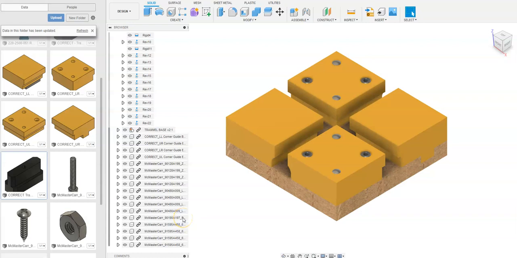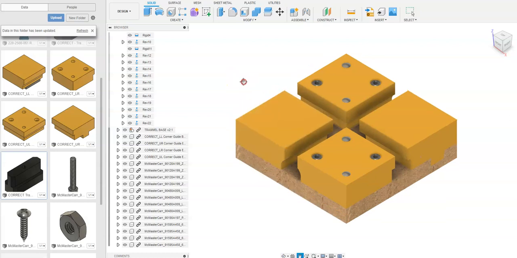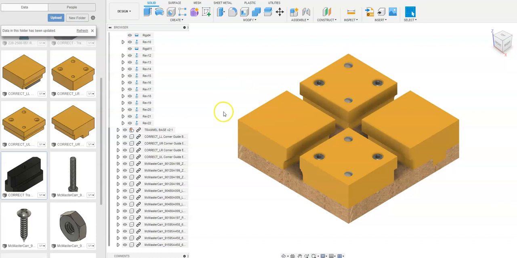This is a video for how to go about constraining your Trammel toy slide block pieces to your existing Trammel toy base and corner pieces in Fusion 360. In a previous video, we've created the Trammel toy base. We have used rigid constraints to place our corner pieces, and we have also gone in and placed our bolts, hex nuts, and dowel rods. In this video, we're going to be placing our slide blocks.